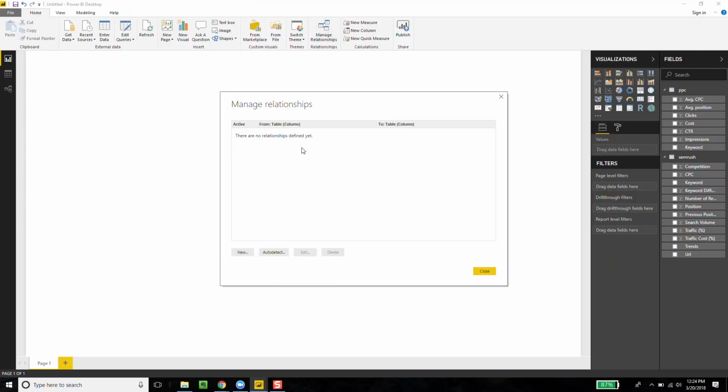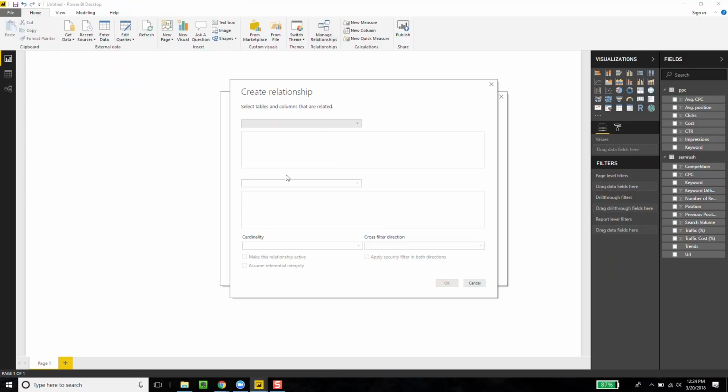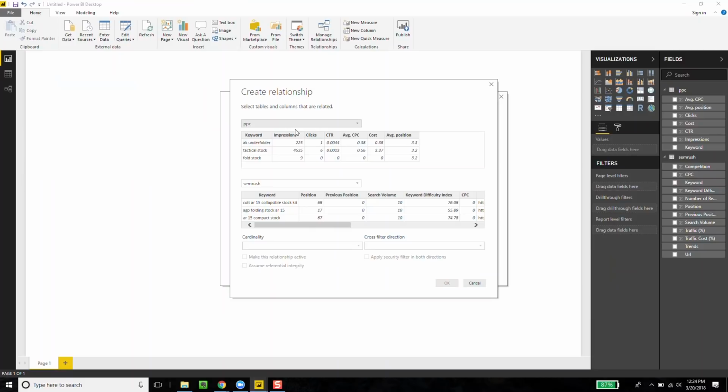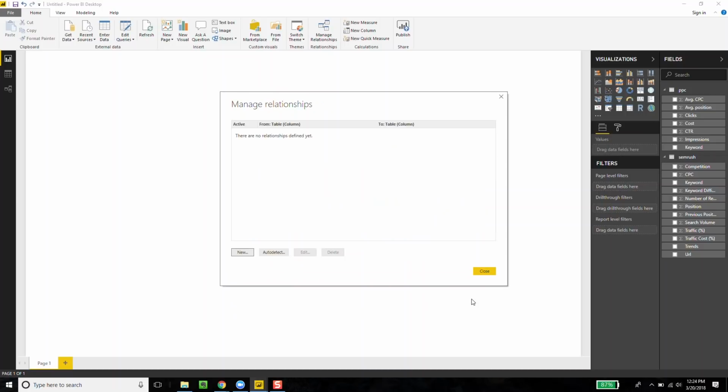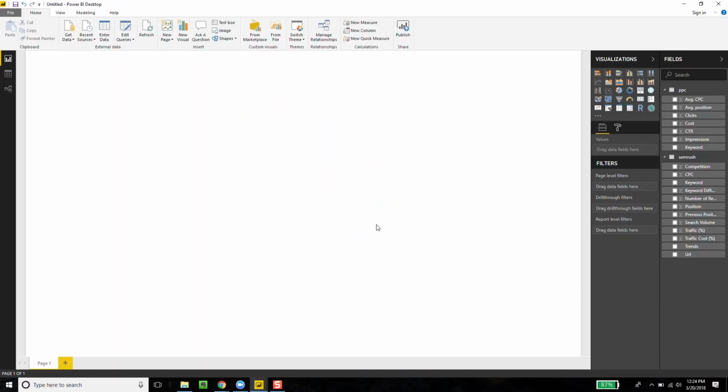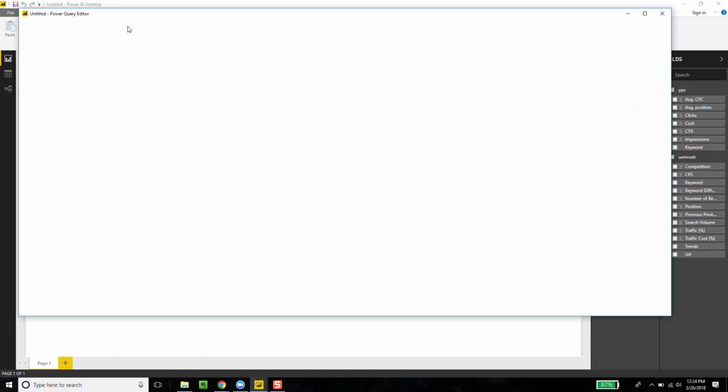And let's go over here to manage relationships. So then I say, all right, we'll match my paid data keyword with my organic data's keyword. And you're going to get this error message if you're in Power BI. So it can't do a relationship. Basically, it's telling you it's not going to do what's called a many-to-many join. So don't give up. You cancel, you close. You go to edit queries.